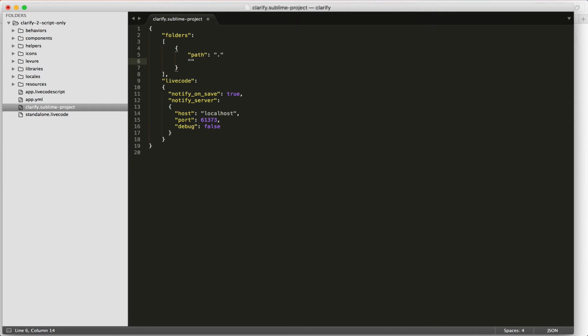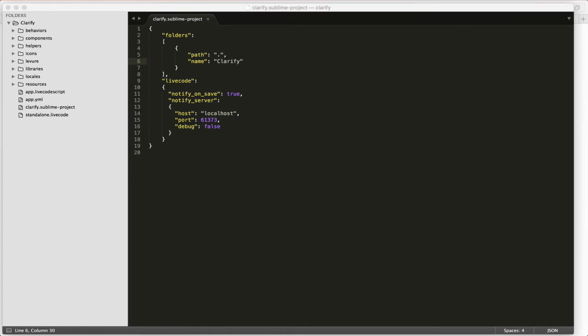I'm also going to give this project a name, because I want the name up here to change. So I add a comma there, and if I save, you see that changes to Clarify. I've now told it which port to notify. I'm going to do one other thing.